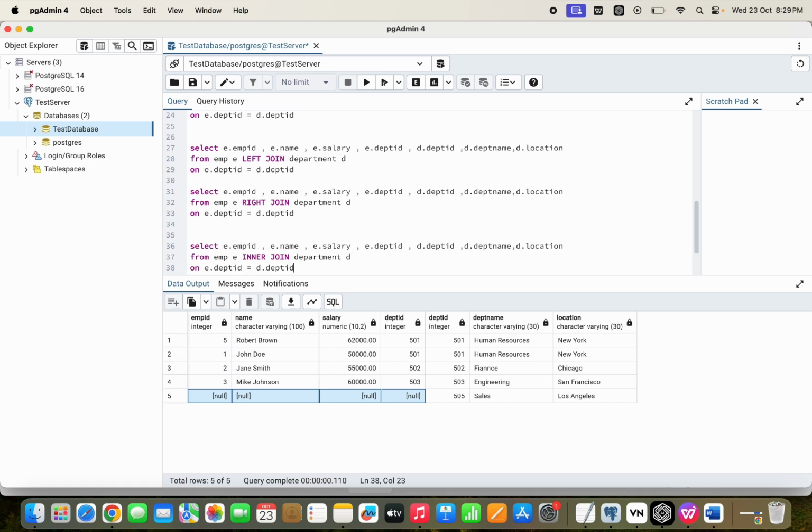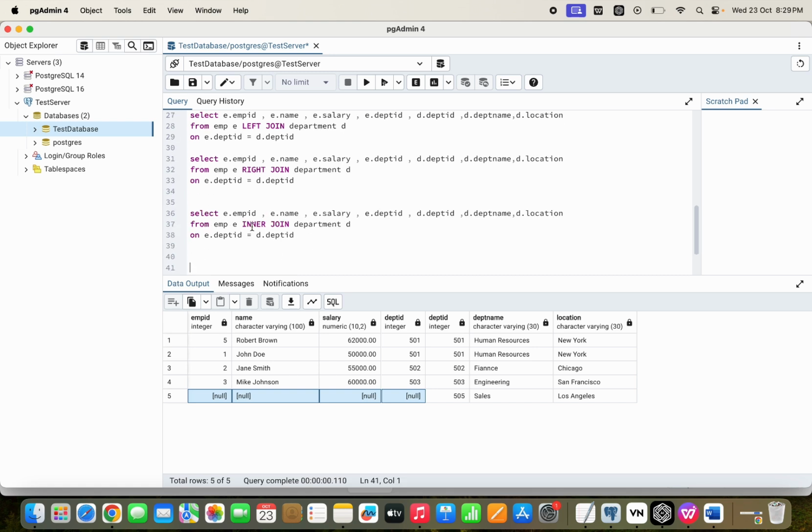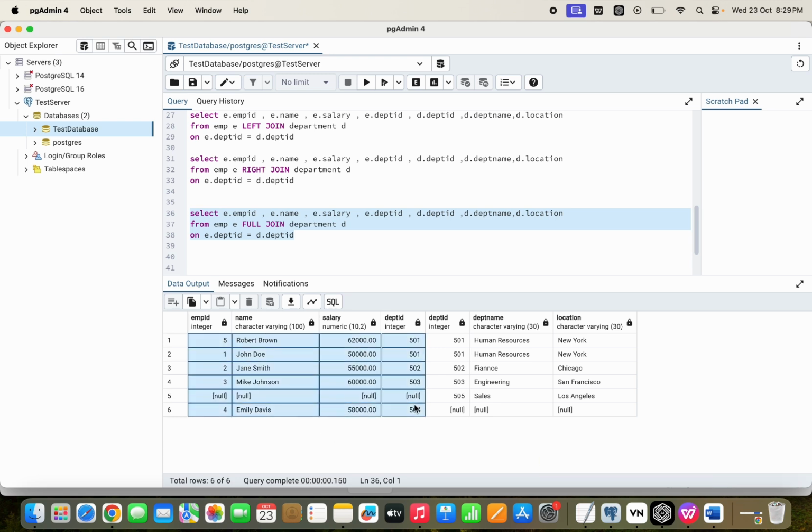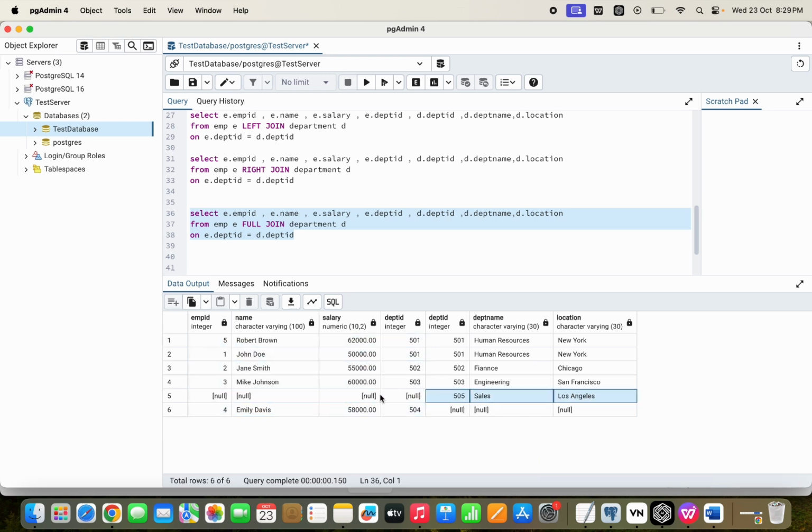The next join type is full join. In full join we will get the records from both of the tables. If any record doesn't find a match in the left table or right table, for that record we will get null values. Okay, let me execute it. So we have all the records and matching values. For any record with no match, we got null values, right? So this is all about the join types: inner join, left join, right join and full join. So that's it.